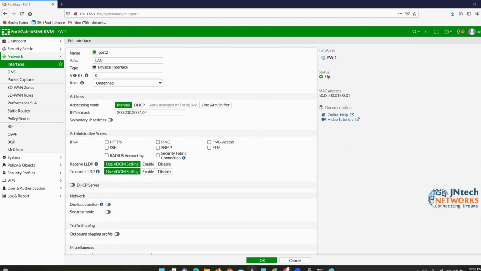Right now, I'm trying to enable the ping service only. Here is the option LLDP: receive LLDP and transmit LLDP. What is LLDP? Any idea, everyone?